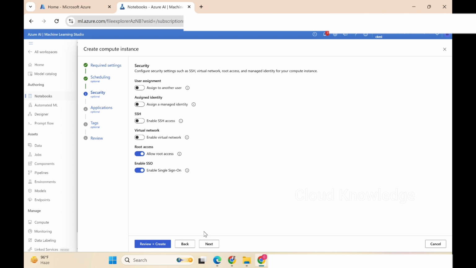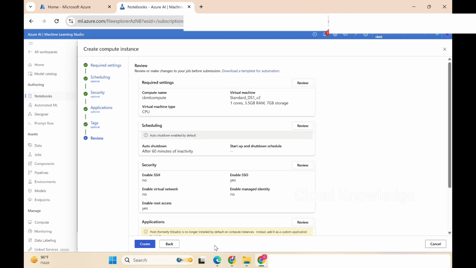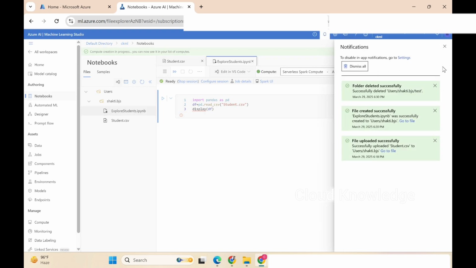Next is the security section. We'll leave it as is. We'll go to the next, and create. So let's wait for the compute to get created.